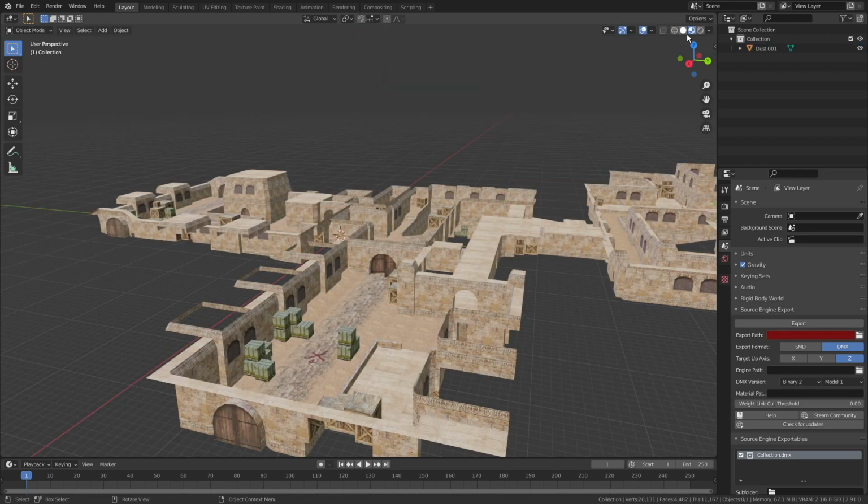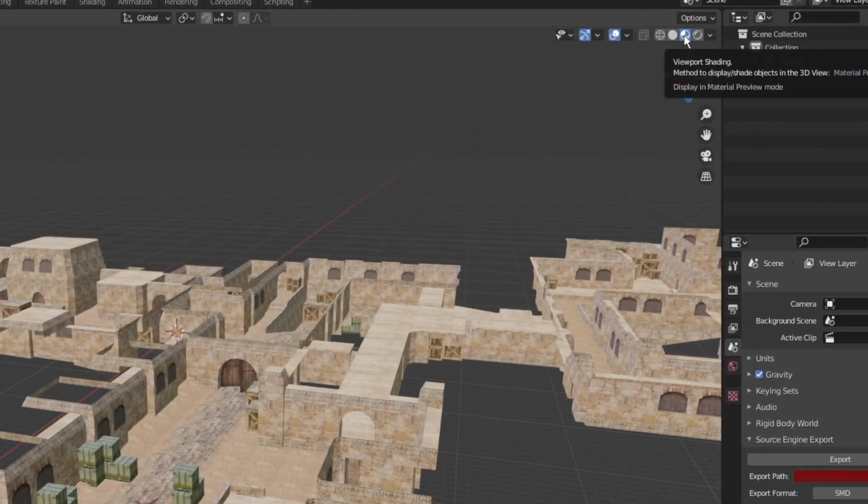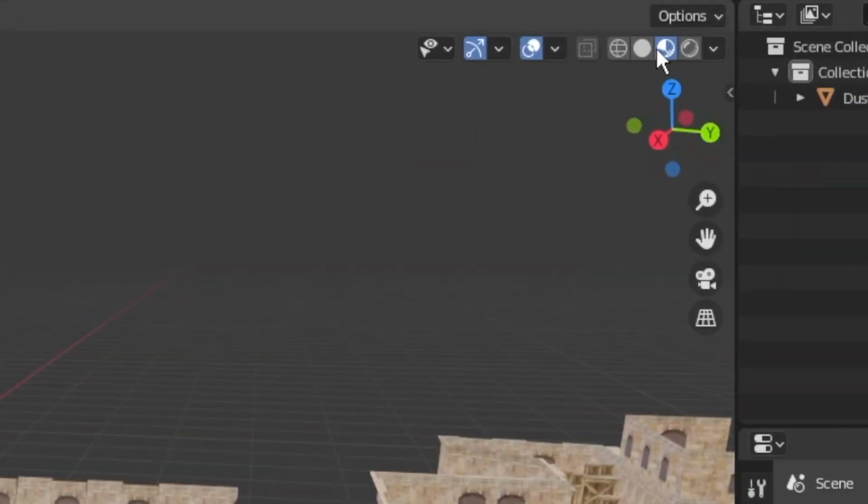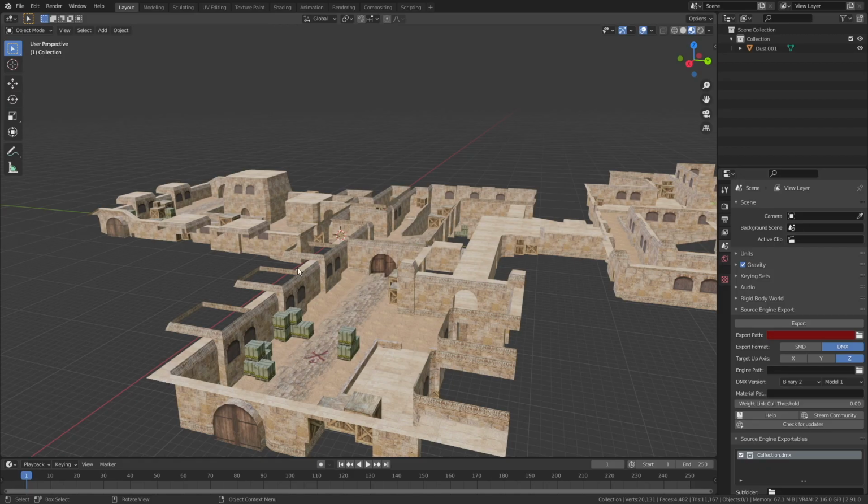Also, make sure the textures are working by going into the viewport shading ball, which is the third one on the top right. Assuming they are, you're going to need to quote unquote bake the textures into one big texture, whether or not you downloaded it. So let's go over that.